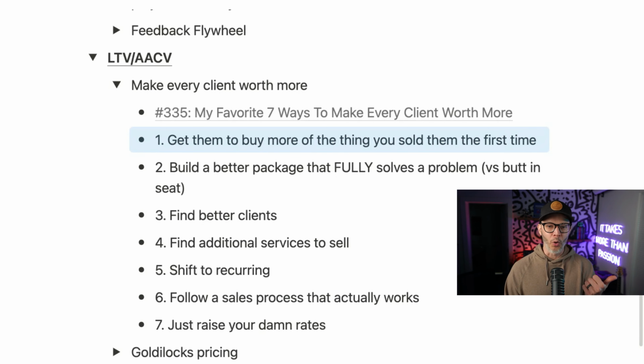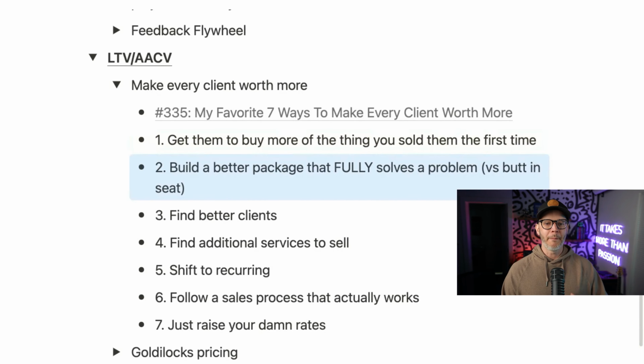First, get them to buy more of the thing you sold them the first time, sell them more of the same service. The next one would be build a better package that fully solves the problem versus just a button seat. Earlier, I talked about the video editor, or actually a good one to talk about would be a podcast editor, someone who just edits podcast episodes. That is kind of a button seat service.